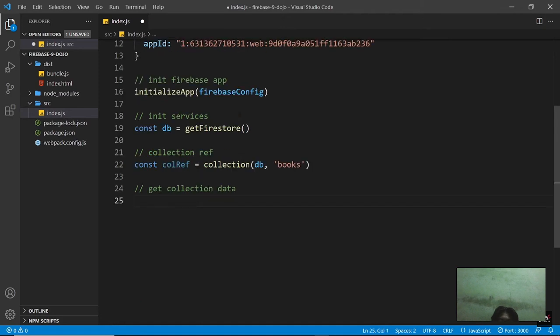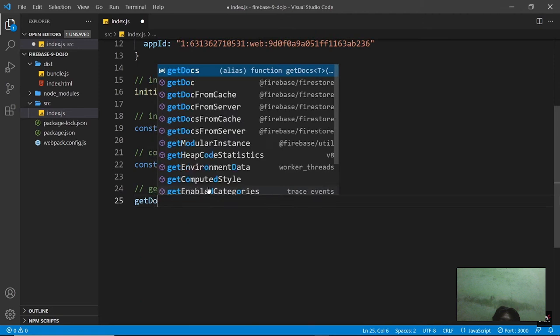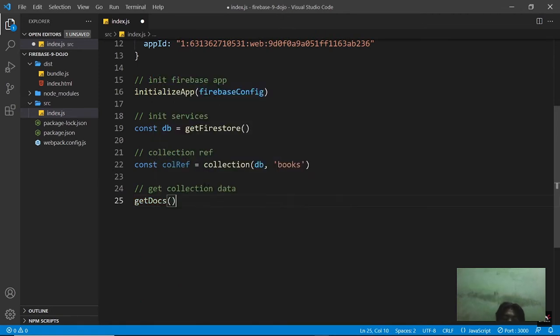So if I come down here, all I need to do is say getDocs like so, and we pass in the collection ref as an argument. So paste that in, and what this does is go out, look at this collection and try to retrieve all the documents inside that collection.